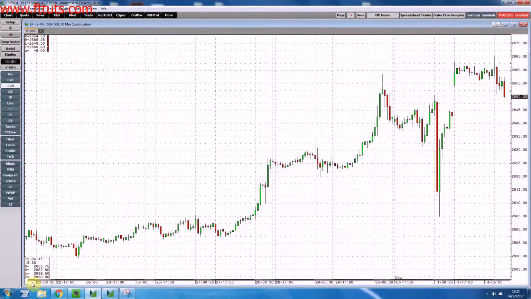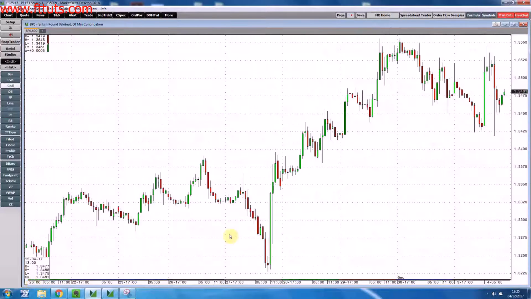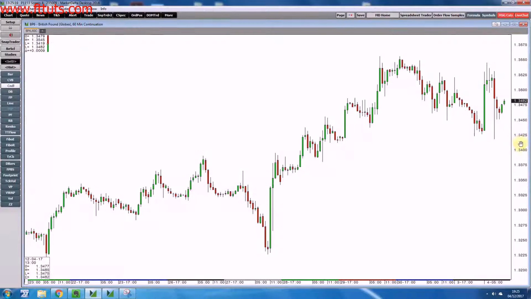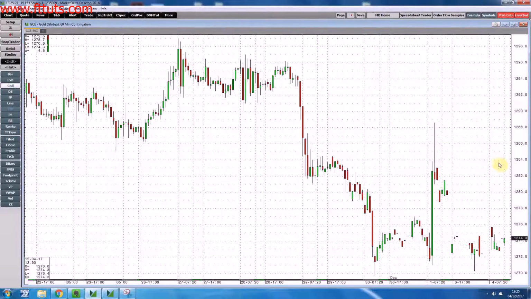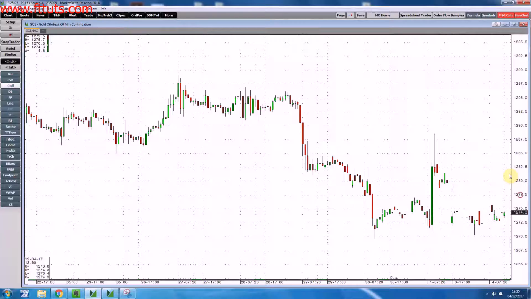Let's change this market from the E-mini S&Ps to the sterling pound. Now, the code is BP6, so I'm simply going to type BP and 6. And you can see now the number and the code comes up. I'm then going to push enter, and the market simply changes to the pound sterling. We can then change to gold, which is GCE, and again the market simply changes and adjusts to the gold.